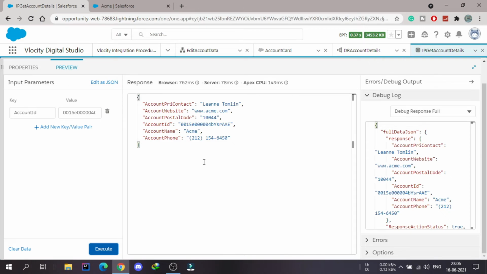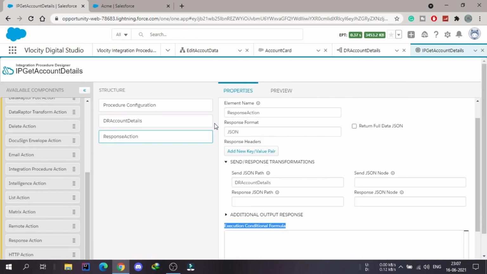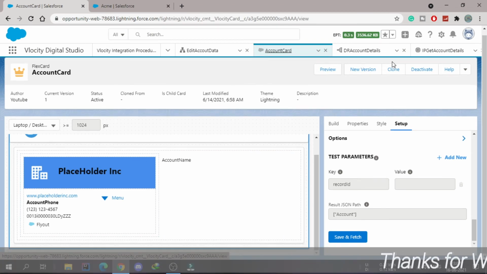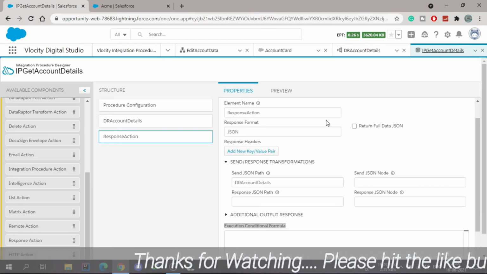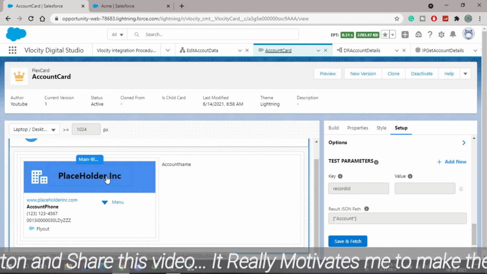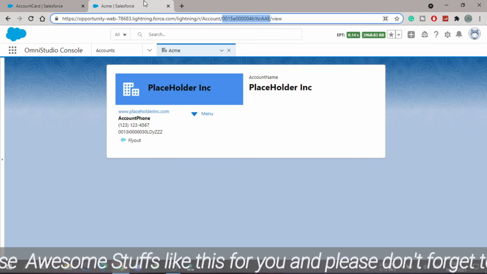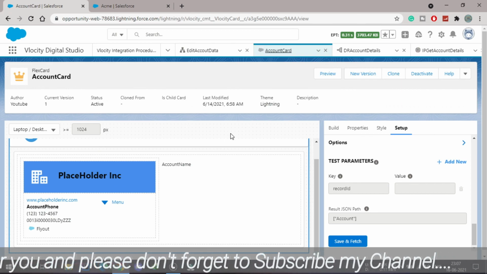We will also see some more complex things, that we can use multiple DataRaptors and then we can use the execution conditional formula which will check which DataRaptor should execute at runtime. In the next video, I will configure this account card with the live data which is coming from this integration procedure. So it will not be like a placeholder, it will contain the real data of the account which we will open here. So that's it for this video.